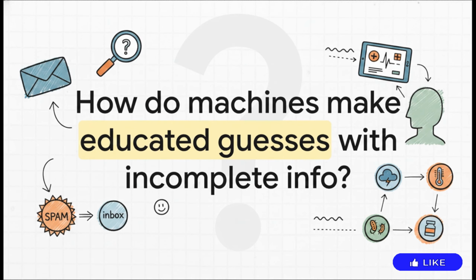Your spam filter has to guess if an email is junk. A medical app has to guess at a diagnosis from your symptoms. In all these cases, the machine doesn't have all the facts. So, how does it make such a good, educated guess? How does it handle all that uncertainty?